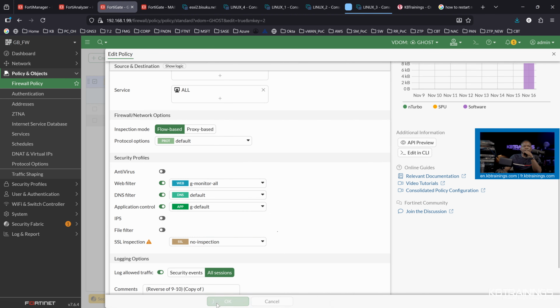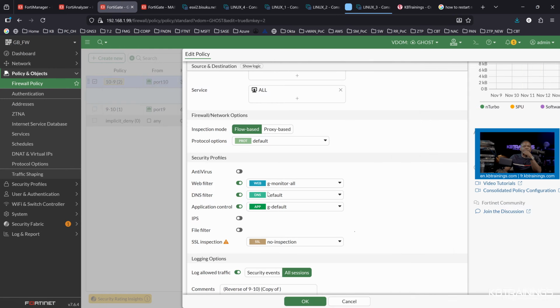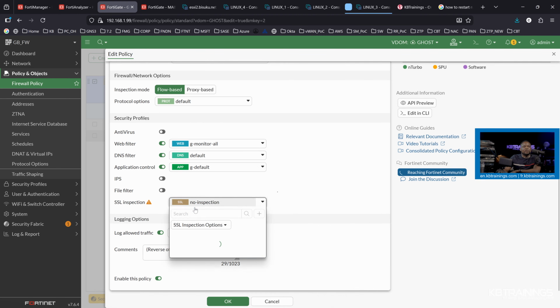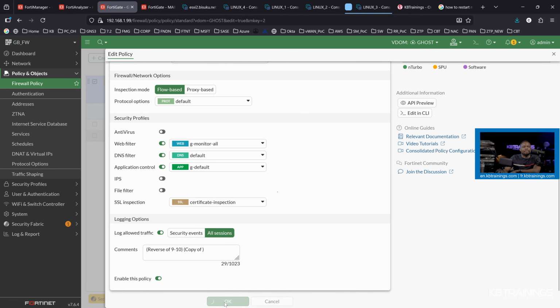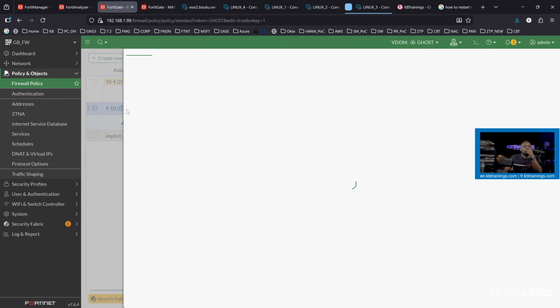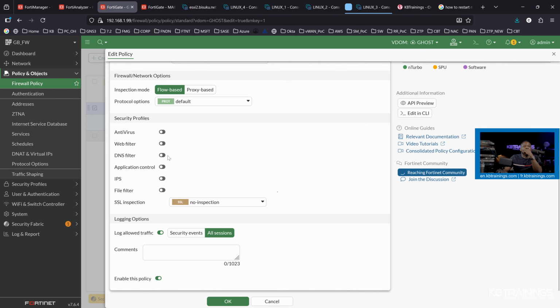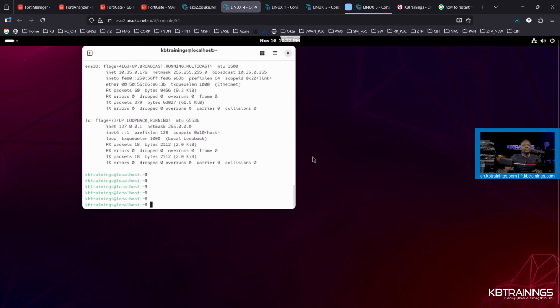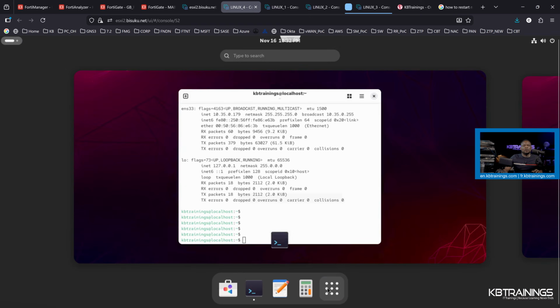Yeah, so let me enable this security UTM stuff. Oh, I need SSH inspection or a certificate inspection here. And then here, I need to also enable this. Okay, I guess next time I'll never forget to enable the VDOM. So what I want to do is just go on Linux number 4 and create some web traffic.